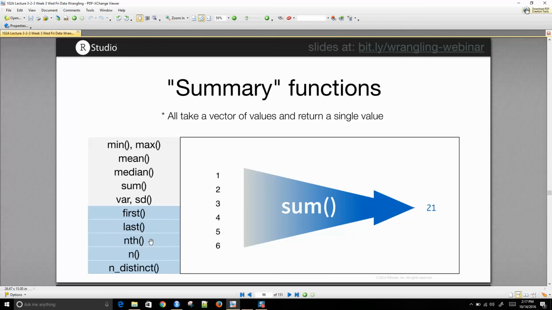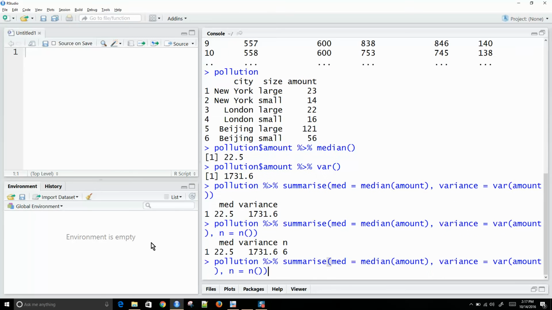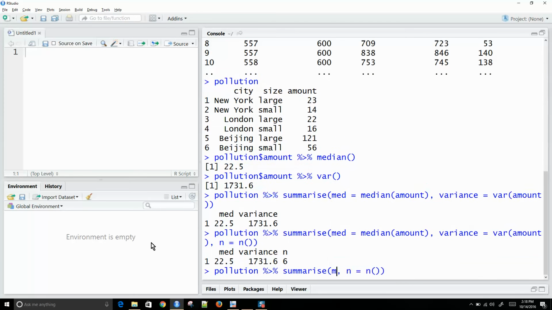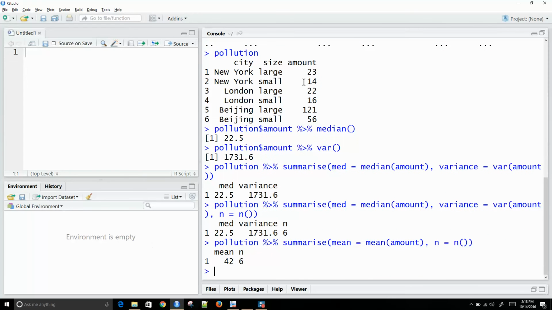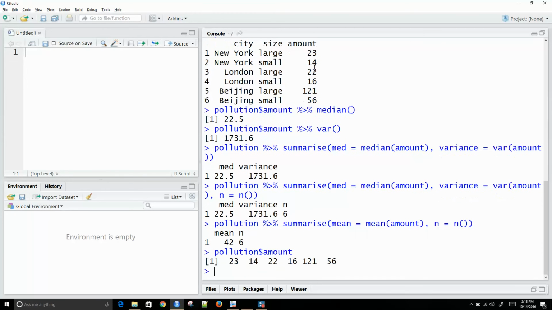Can you explain again what it does when you call the mean and the sum function? Two previous slides. Here, yeah, that. So here, I didn't call mean and sum, but I can do that. I can say create a new column called mean, and what I want you to do is take the mean of the column amount. So all it's doing is it's taking pollution $amount, and then I'm just calculating the mean of these values.